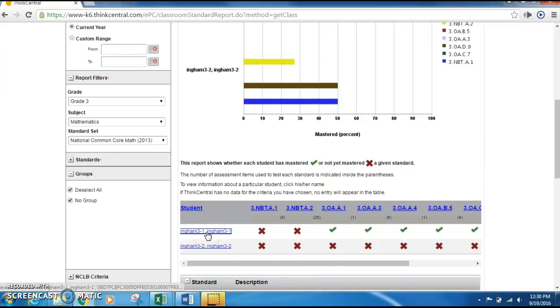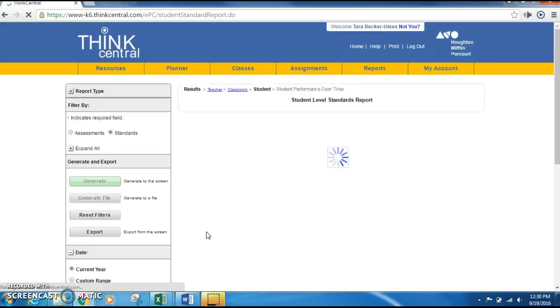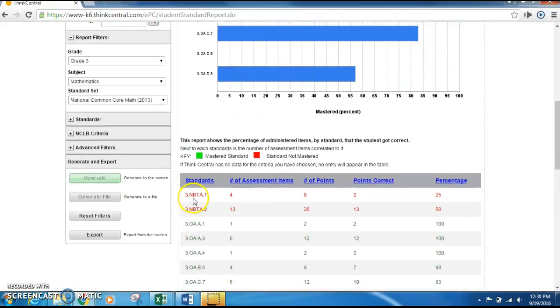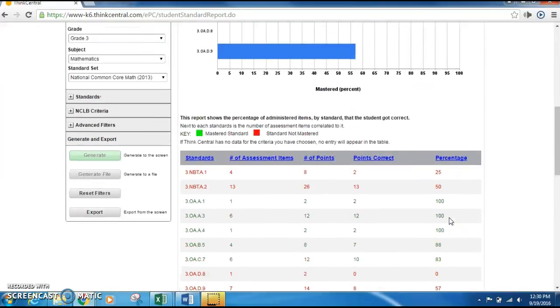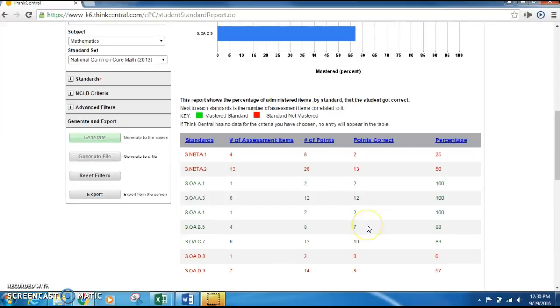You can drill into each student, and it allows you to see each standard, the number of assessment items, the number of points, and their percentage. So you can drill in to see a little bit more. And we are working with GoMath to try to make this a batch report so you could just print this out and then have it available for each student rather than having to click on each student.